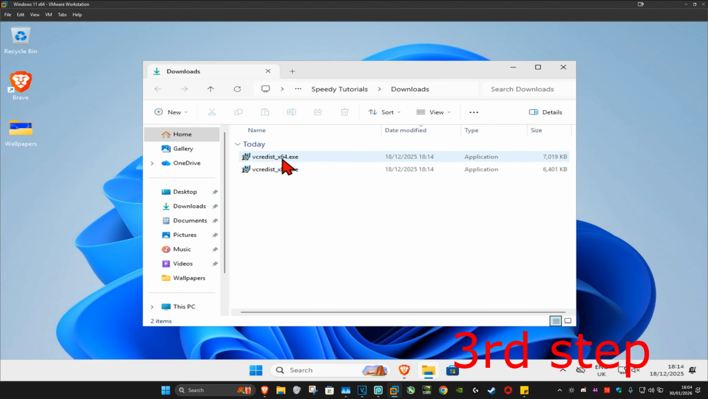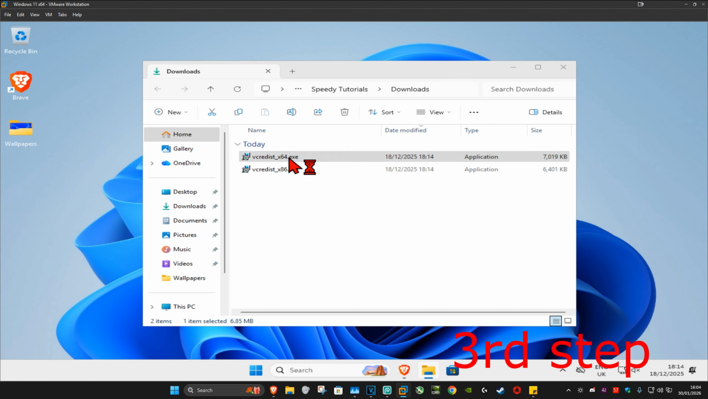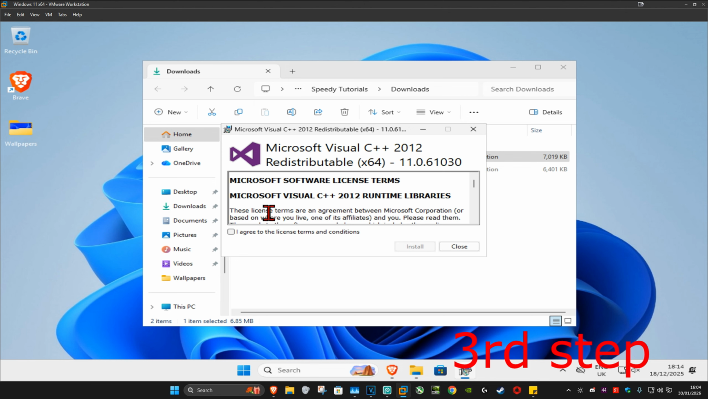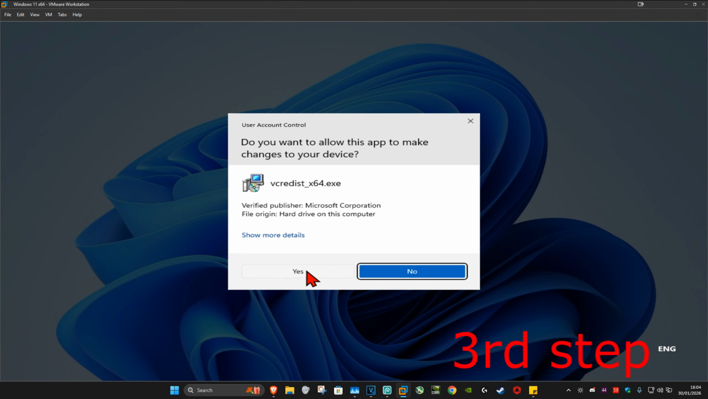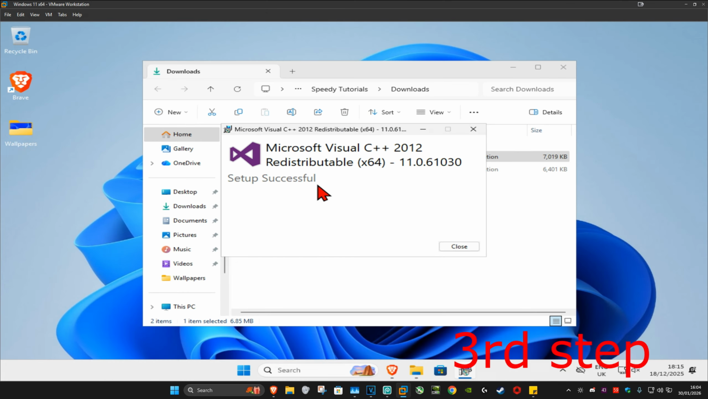I'm going to start with x64. I'm going to double click on it. And now once this comes up, you want to tick the box, I agree, and then click on install. And then click on yes. It's now going to start installing. Once that's been done, we can now close out of this.